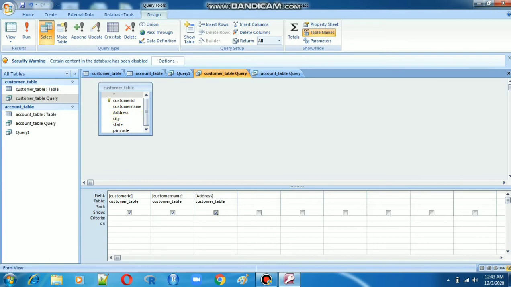Down below are the properties. In these properties we have different options. First one is the field, what is it? Customer id, that is the field. Next one, customer name. Next one, address. These three only I selected in the customer table query. Next one, table. What is the table name? Customer table. Next one also customer table only.